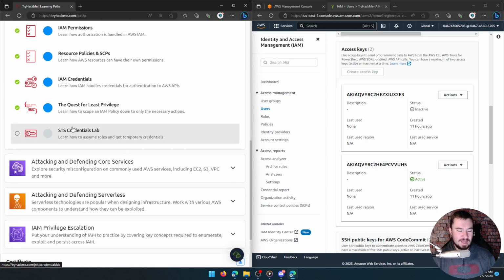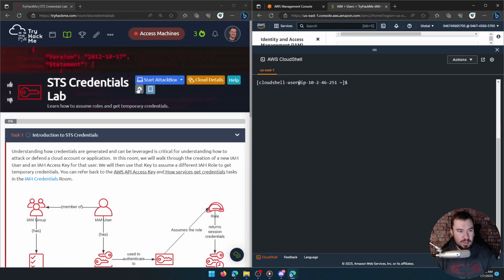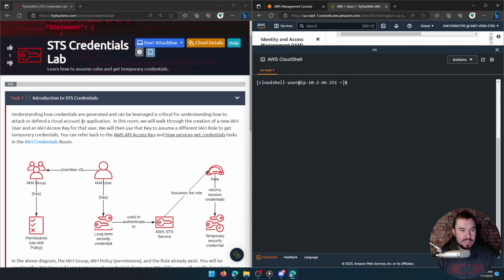So this is our last, I think, real hardcore theory type things, but it is a lab, so we'll see what it's like. And then the STS credentials lab. Let's dive into it. Let's get our Cloud Shell open and let's go. Understanding how credentials are generated and can be leveraged is critical for understanding how to attack or defend a cloud account or application.